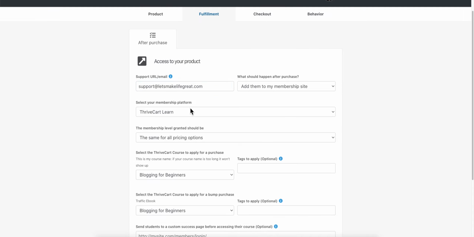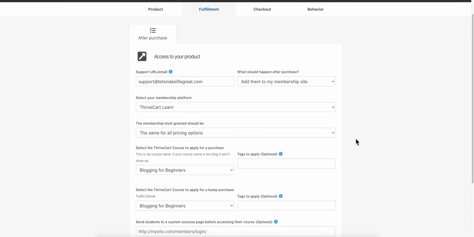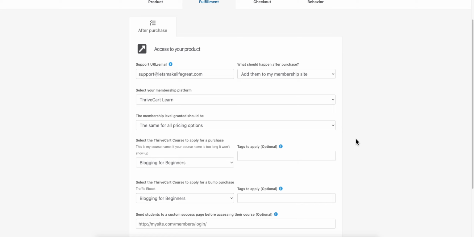For me, my membership platform is ThriveCart Learn. If you use another course platform like Teachable, Kajabi, Kartra, whatever that happens to be, that is where you will adjust that. You'll integrate that into ThriveCart, and then you'll choose your membership platform from here. For me, I only have ThriveCart Learn, and that's what I stick with, which is why I love ThriveCart, because it has the course builder and the sales shopping cart platform built in. I love it. That's another reason why I recommend ThriveCart so much, because it's an all-in-one thing for one price.